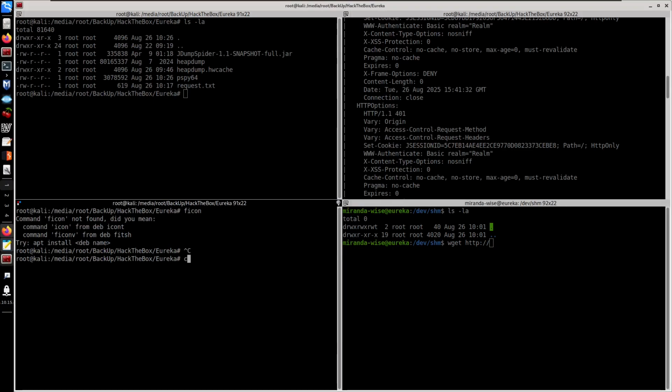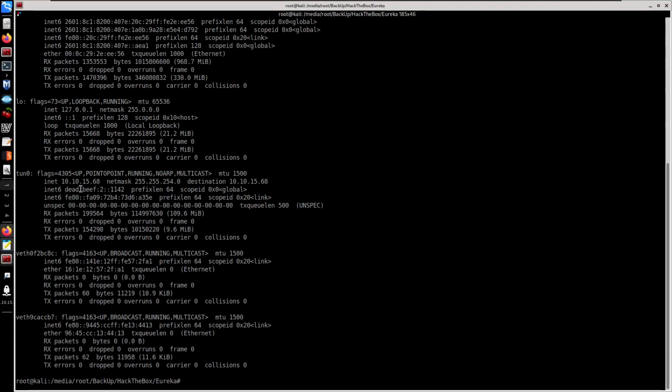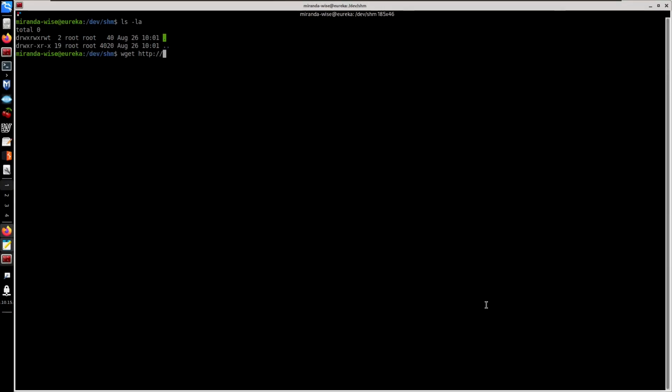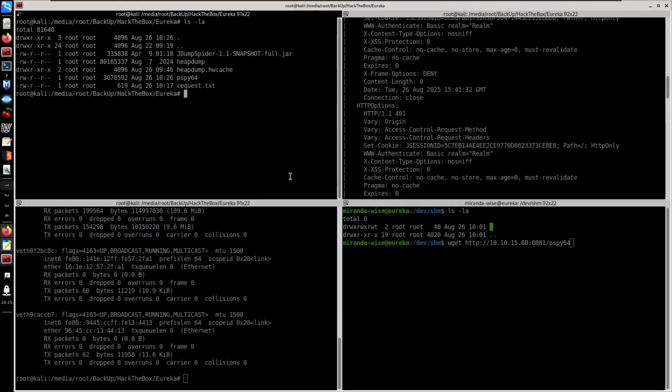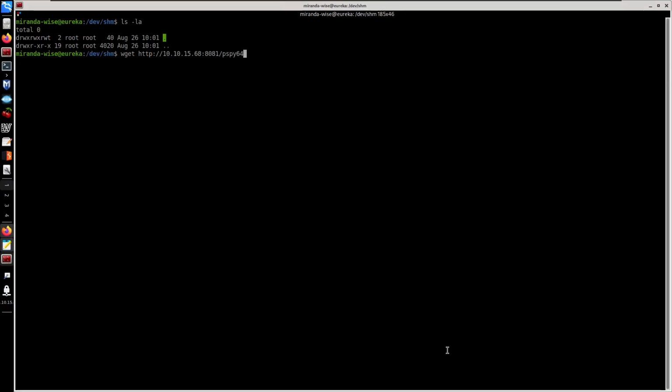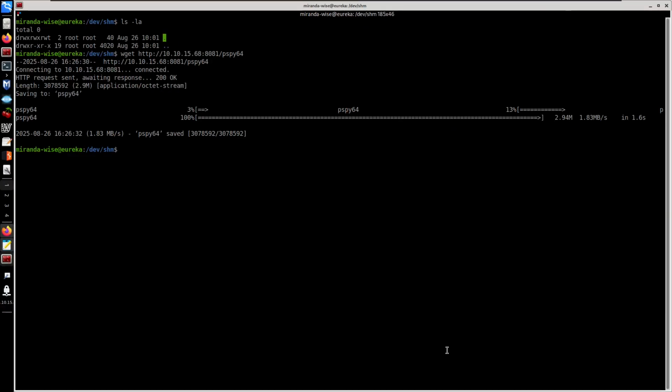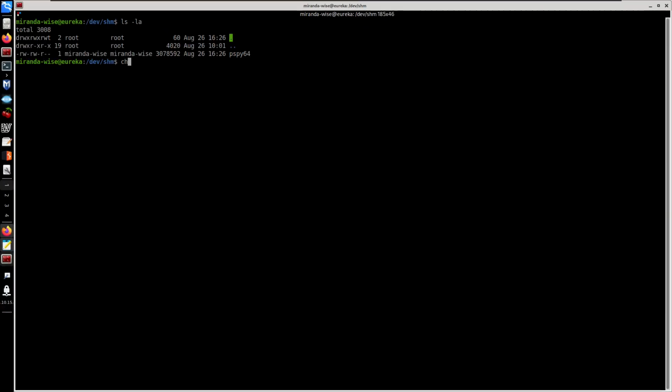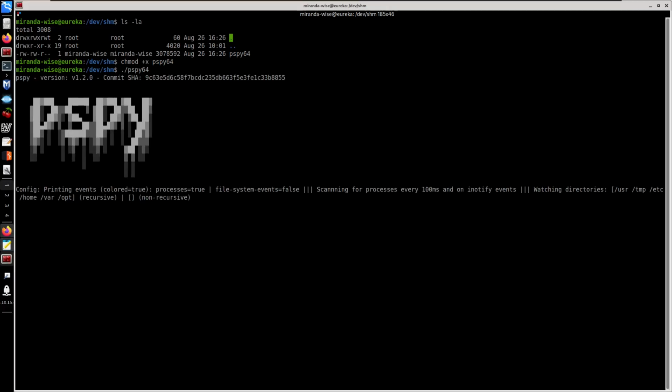We'll do ifconfig for 10.10.15.68 and put us on port 8081 for that pspy64. We'll run python3 -m http.server on port 8081 and put that on. We'll do chmod +x for pspy64, and we can run that pspy64.